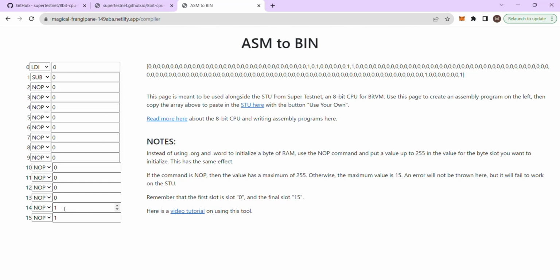What we are going to do here, sorry, quick note here, I'm not using .org and .word. I'm just using the command NOP. This is no operation. And then you can just initialize. So this is slot 14. Instead of using .org and .word, I could just put 100 here, and I've initialized this byte of RAM with 100. Anyway, it just made things simpler. That way I can have every byte of RAM here that you can play with.